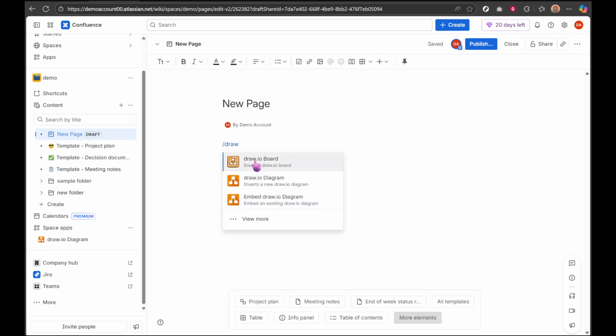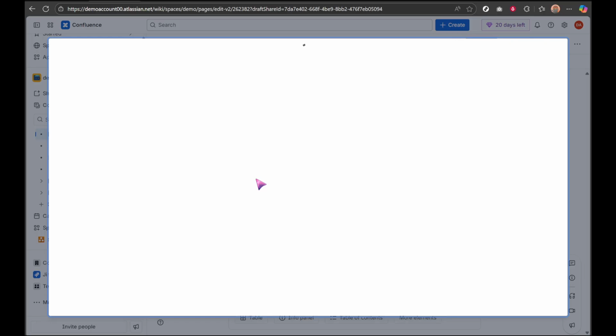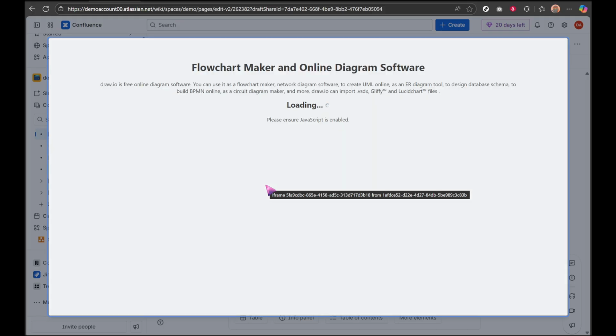You'll be prompted to create a blank diagram or start from a template. Templates can save time and give you a solid structure for common use cases like flowcharts, org charts, and network diagrams. Choose the one that fits, or pick a blank canvas if you prefer full control.